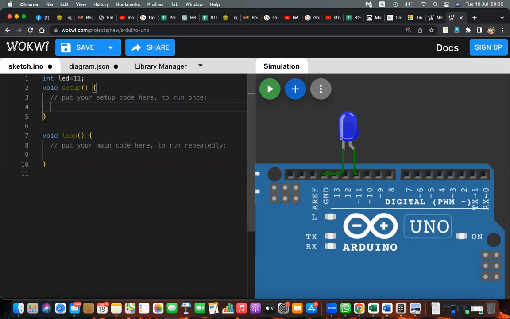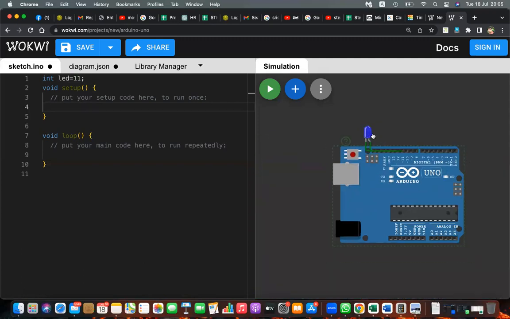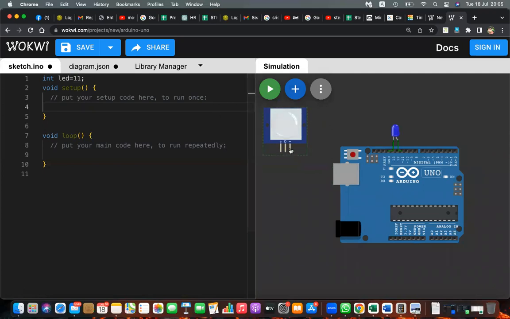Actually, I have to define this as input or output then. To do that, I can say, okay, first of all, connect this. And also you can take the PIR sensor as well. Let's go to the plus and search for PIR. PIR sensor, and I can connect this GND pin to the GND.